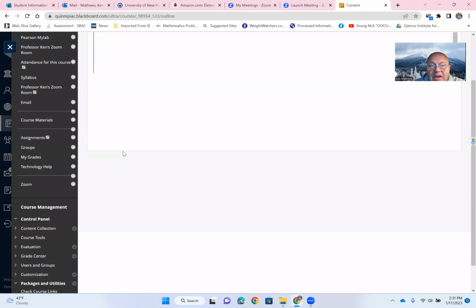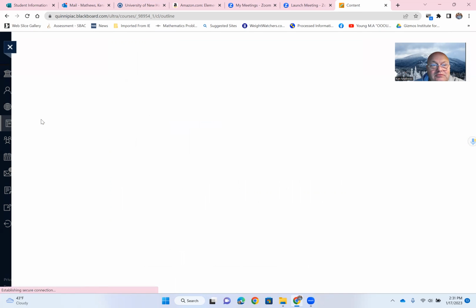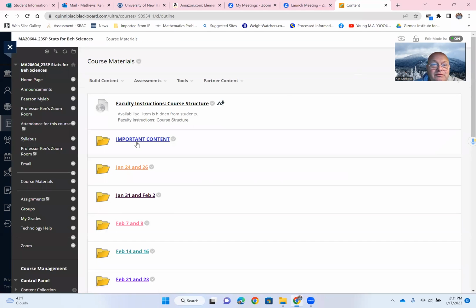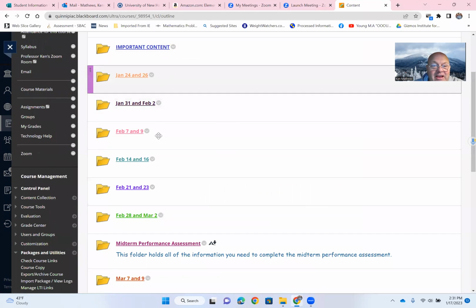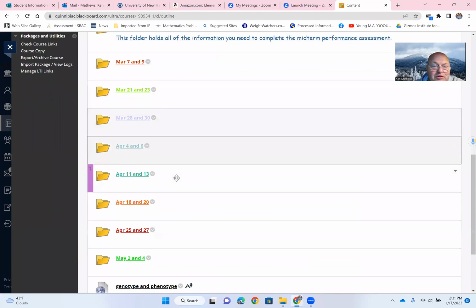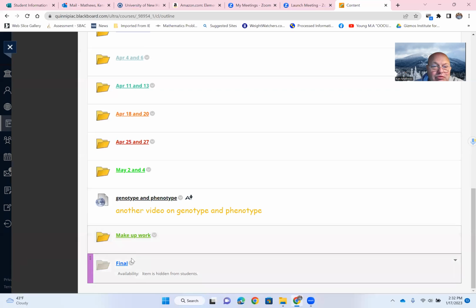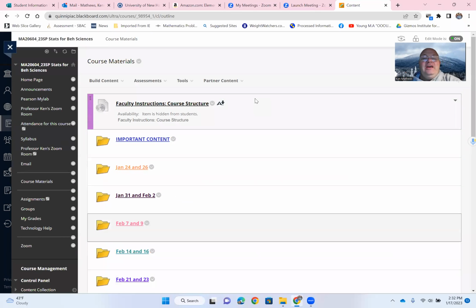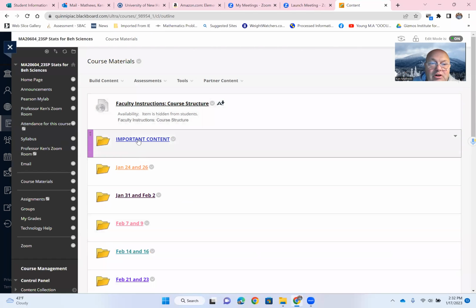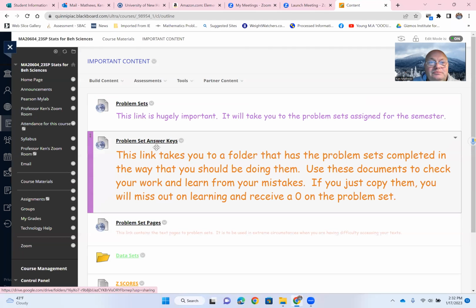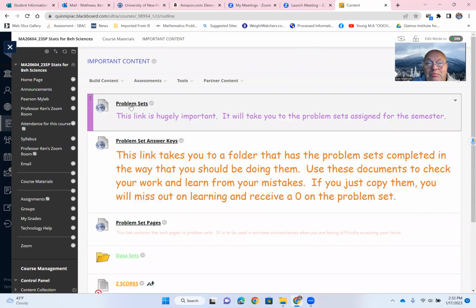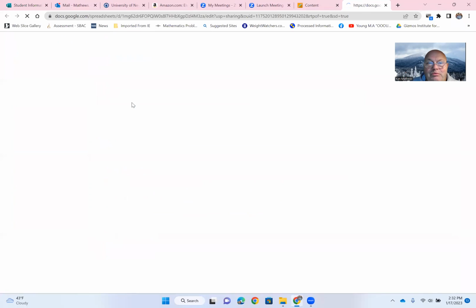And then lastly, there's the course materials. So if you click on course materials, there's a folder for important content, and then every week has their own folder. There's midterm, makeup work, and a final, but don't worry about those again. What you need to worry about is January 24th and January 26th, but I'll get into those at a later date. Now I'm going to show you, I'll open up the important content folder. All right, so there's some links and documents. The first are the problem sets. When we click on here, what do we see?